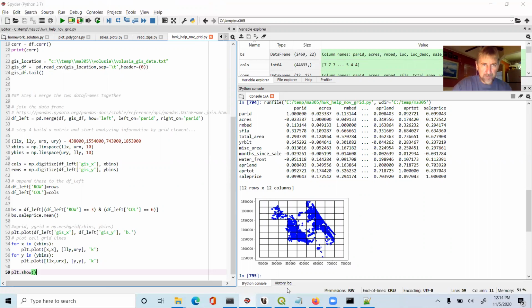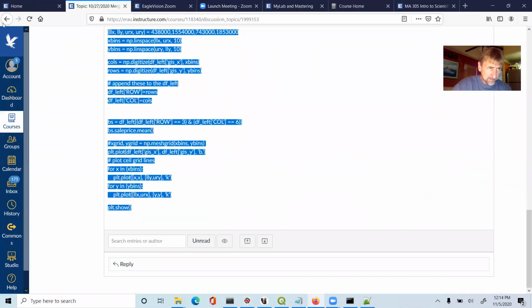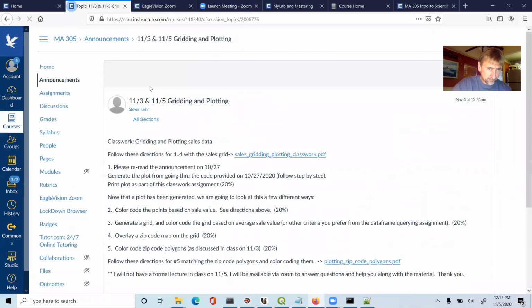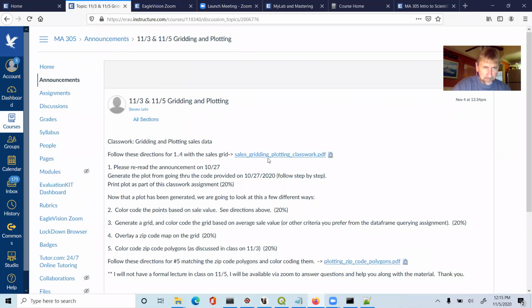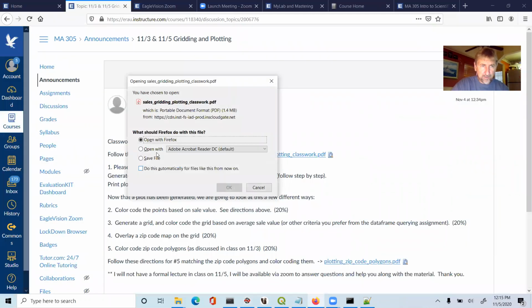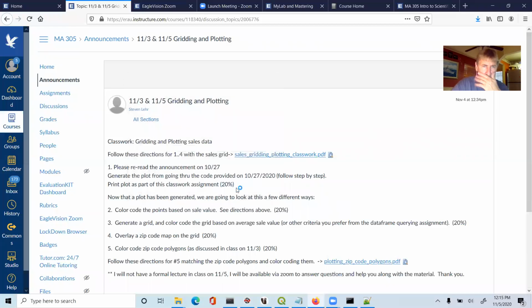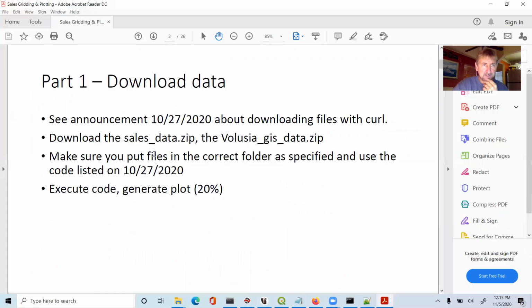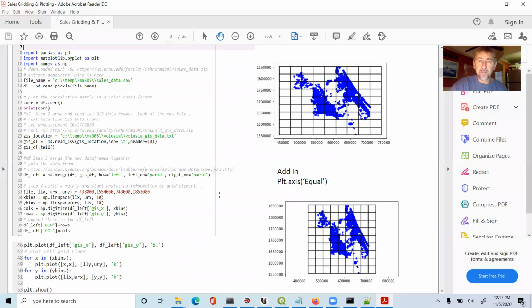So if we go to today's announcement, and then here's this plotting grid. This is what I'm asking you to do for homework. So first thing I'm asking you to do is do what I'm doing right now. Go over to the 1027, run each step, download the data sets, make sure you put it in the right files, execute the code, and generate that plot, which is what we just did. Okay, so this is the first part of the homework.